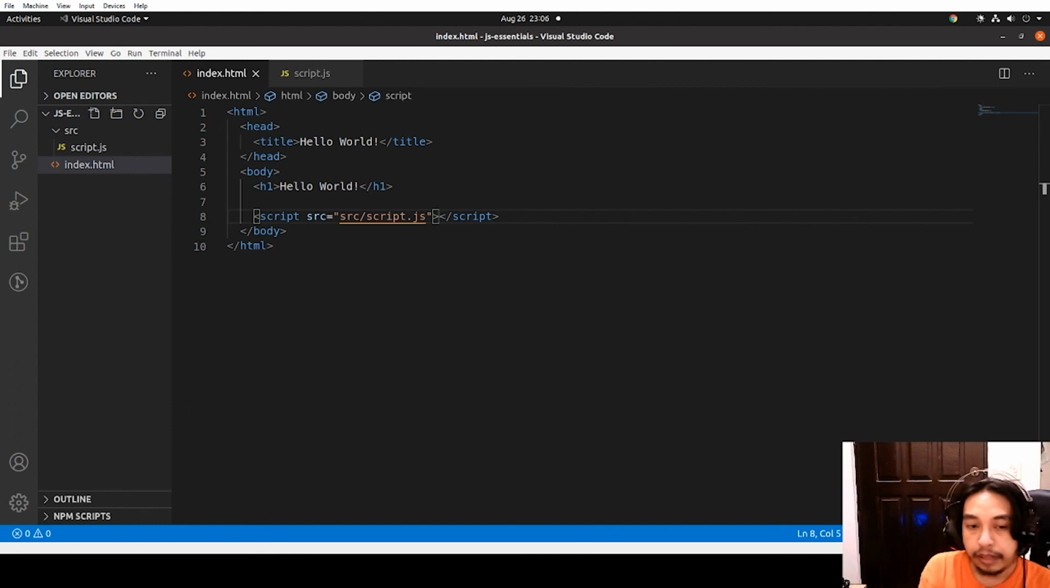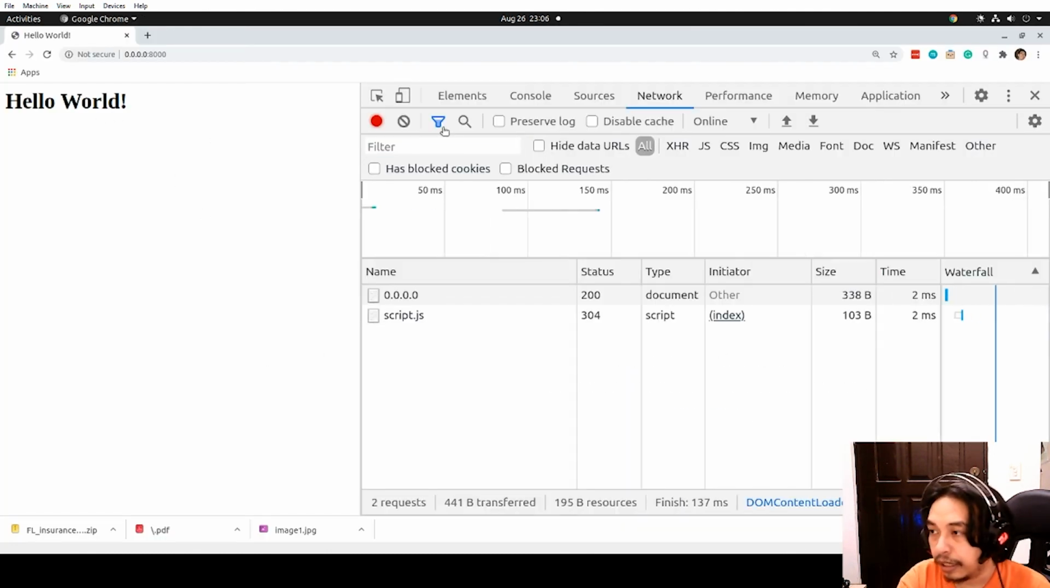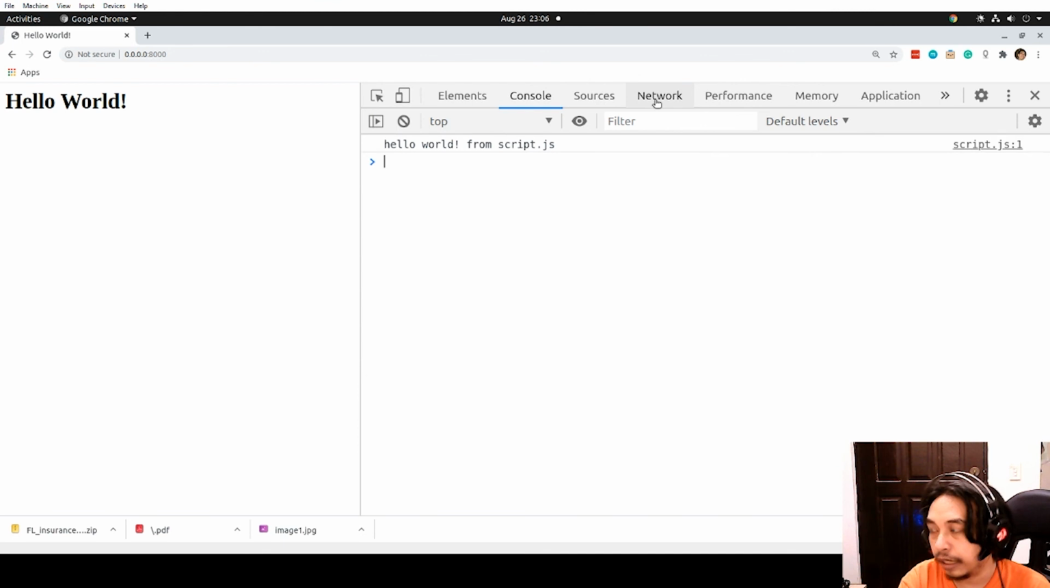So now that we have seen, let's try it again. I do this again, console, and it works like a charm. Now that we know how to load a script, we can now do some simple scripts using JavaScript in our browser.